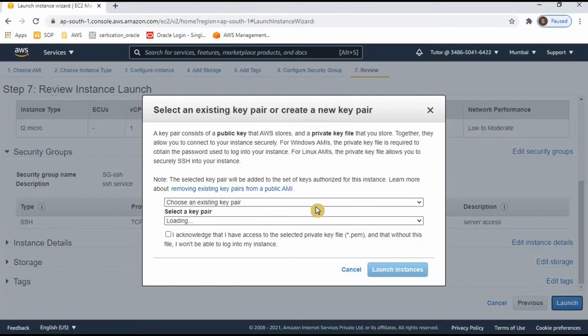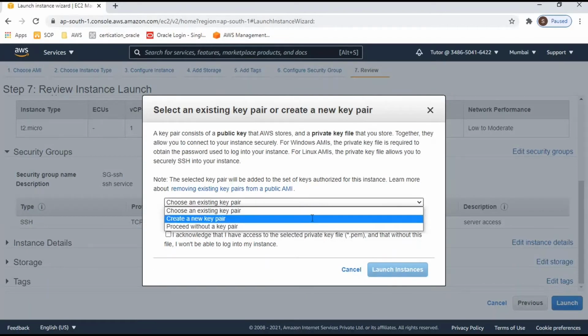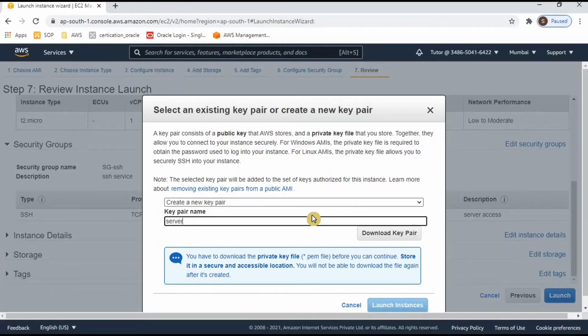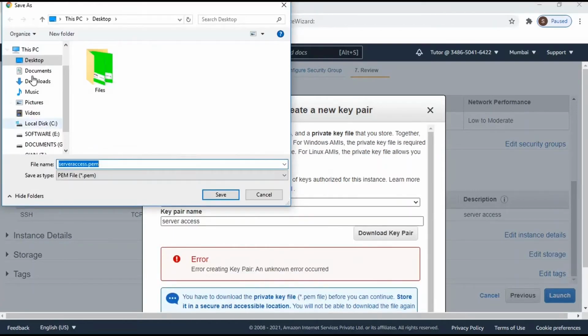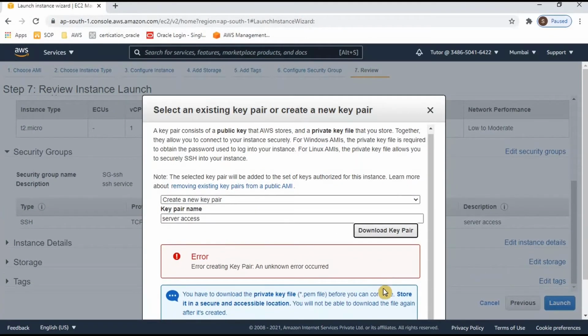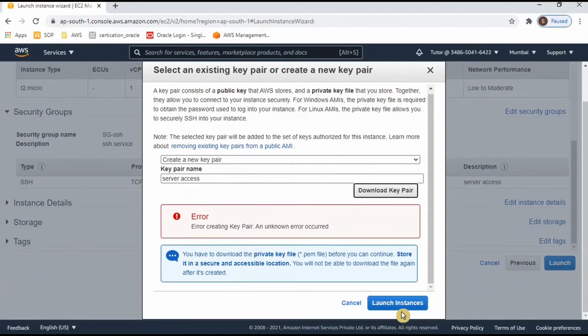Now we can choose an existing key pair, or create a new one. I am creating a new key pair, and the name will be server access. Download the key pair, and I am saving it on the desktop. Then we will launch the instance.